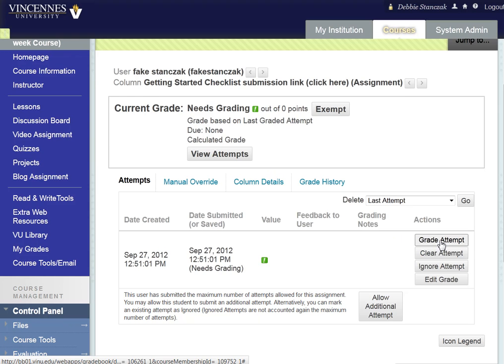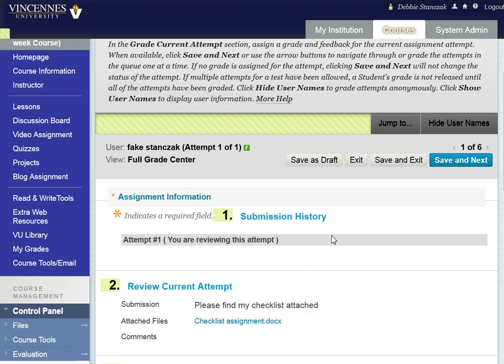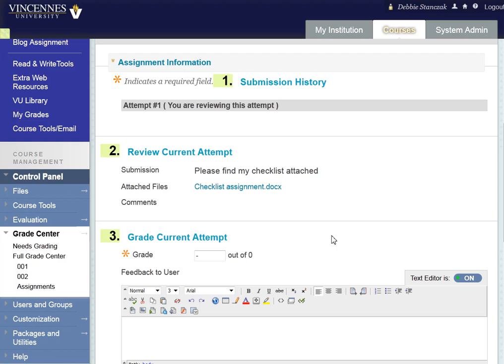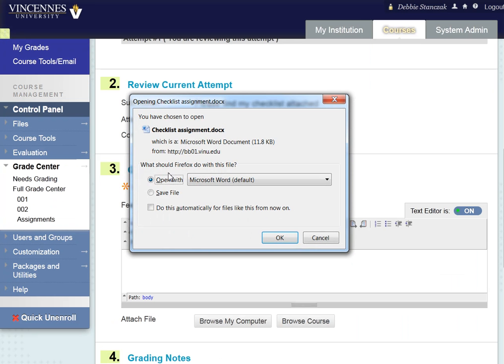You can either go down here and click on Grade Attempt, but it's very close to Clear Attempt and we don't want to do that. So let's go up here and click on View Attempts here. And that comes up, and you can see this just looks very similar to when you've been attaching assignments, and you actually turned in a checklist assignment. So you can see that the student put in "please find my checklist attached" and the Word document is there. Now you can open this up and check it, and this will be just some fake data here.